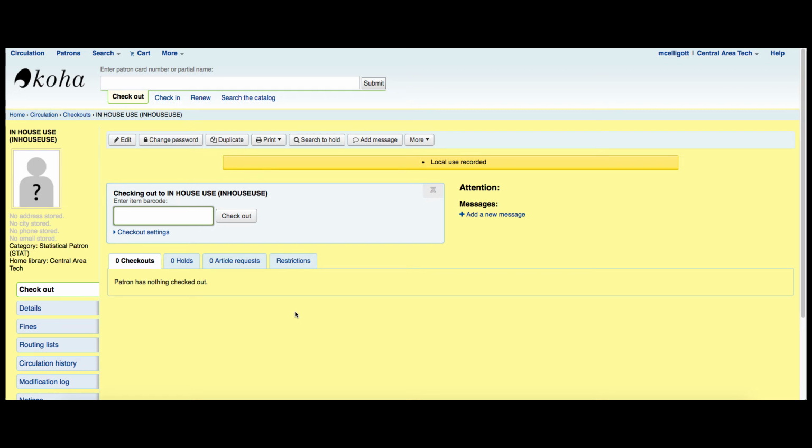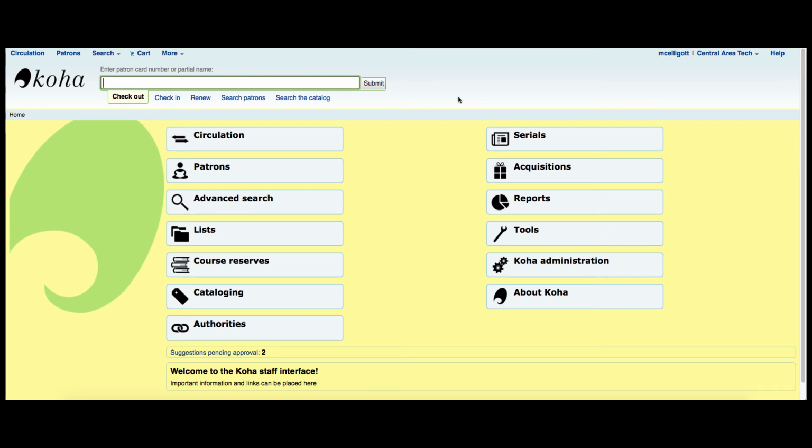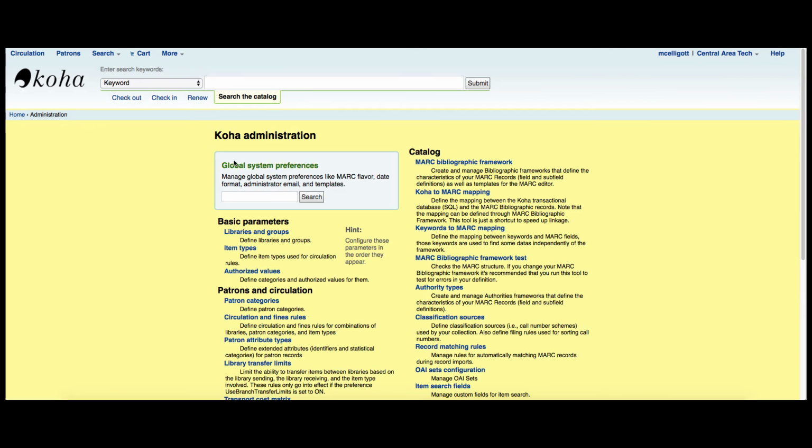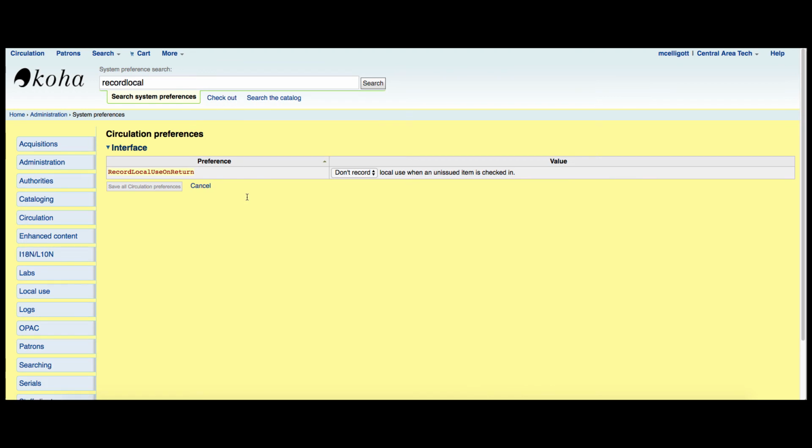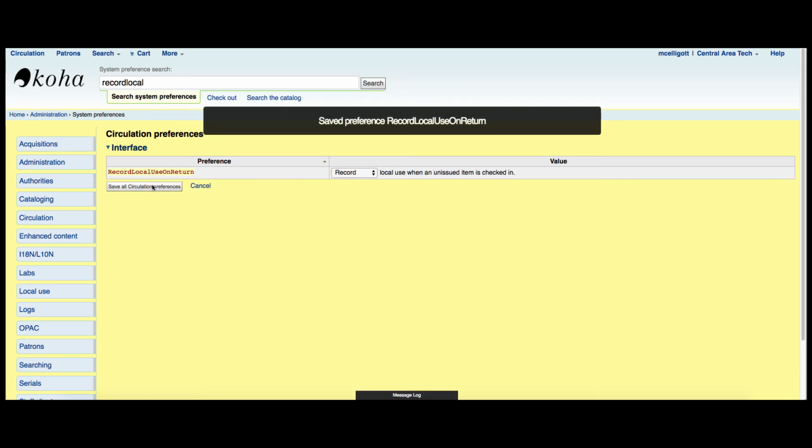There is also another way, and that is through a system preference. So I'm going to show you how to do that now. So we're going to actually go to our system preferences within Koha. So that's through our Koha administration module. And we're going to go into our global system preferences, and it's actually called record local use on return. But if I put in record local, it will bring it up. So this system preference, once again called record local use on return, is you can choose record or don't record local use when an unissued item is checked in. I'm going to go ahead and save that circulation preference to turn on that system preference of recording local use on return.